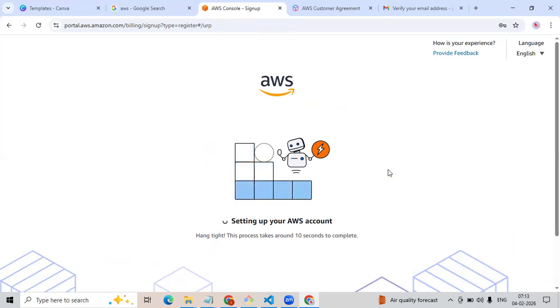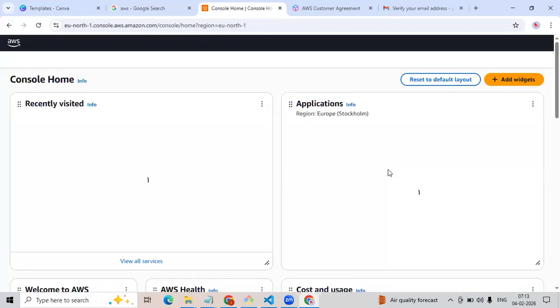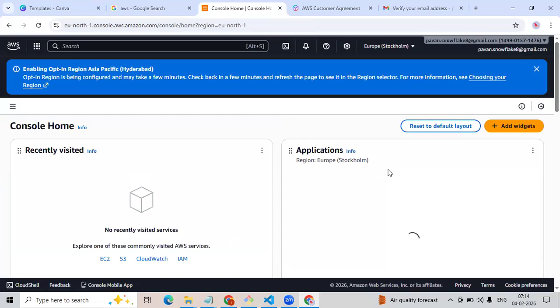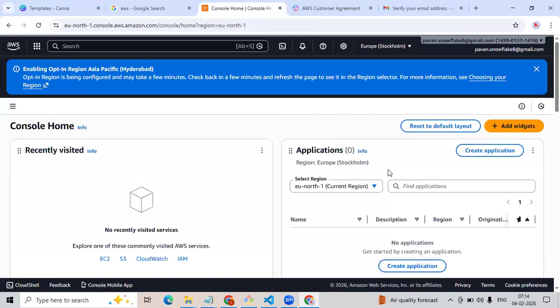Remember, do not use the root user account. In the real-time scenario, most of the time they create admin roles and they provide the access to the users. So that's it. We have created the account. So I'm into AWS.